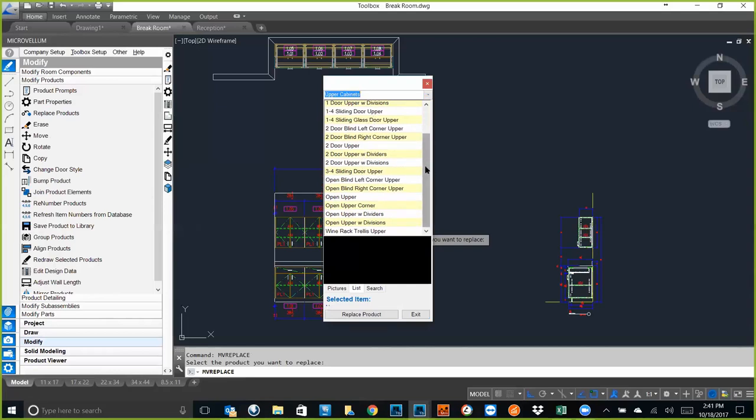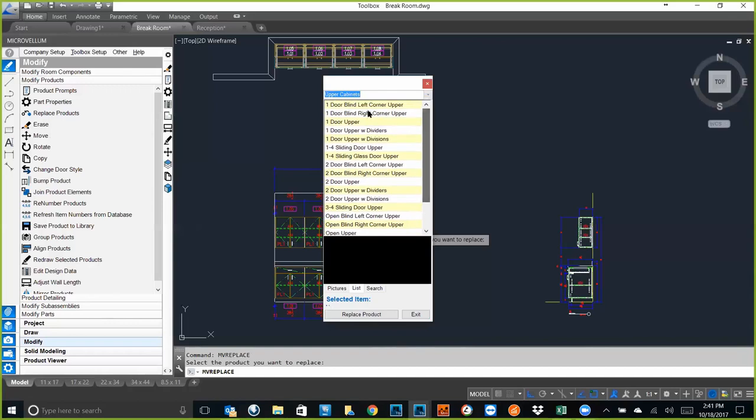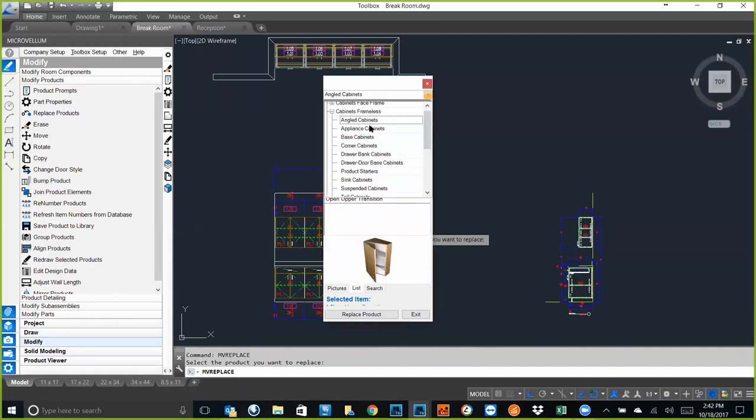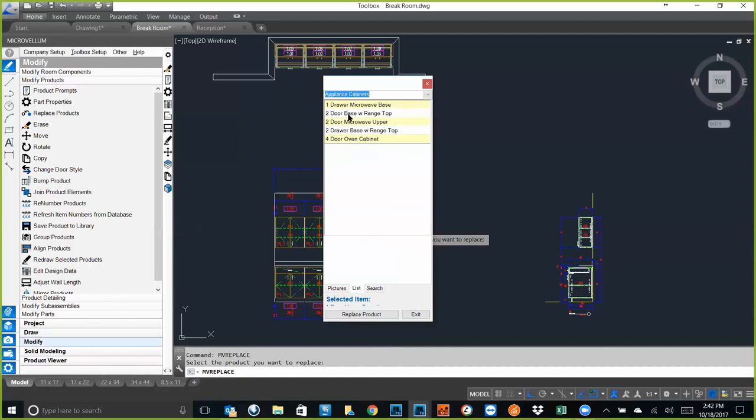Appliance cabinets. Thanks, Lenny. Two-door appliance cabinet, or is it appliance cabinet? It's a different category now. Oh, man. Sorry. It's okay. Where is it? Appliance cabinets. That's angled. Sorry. One door, two door, microwave.